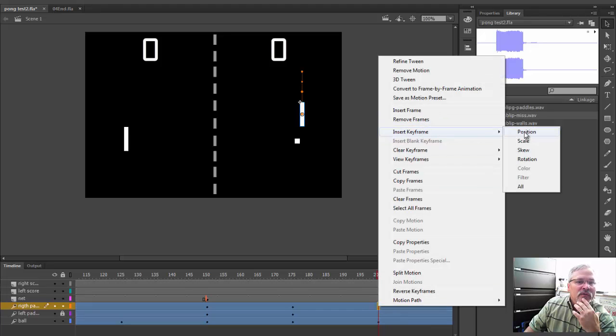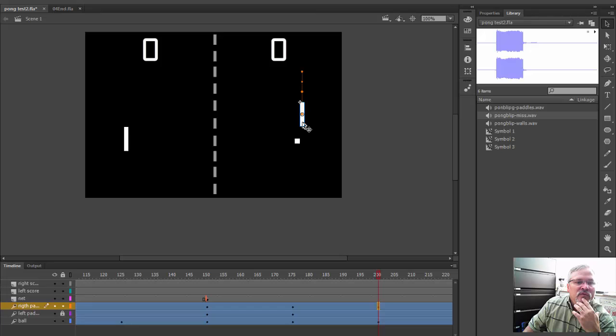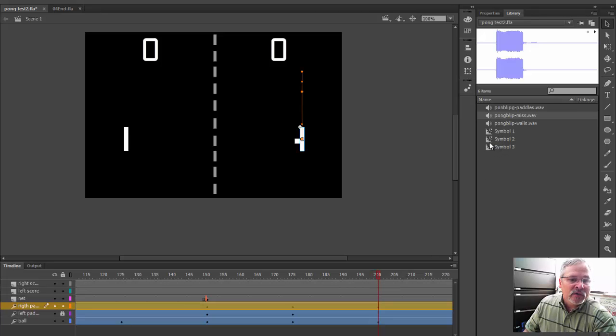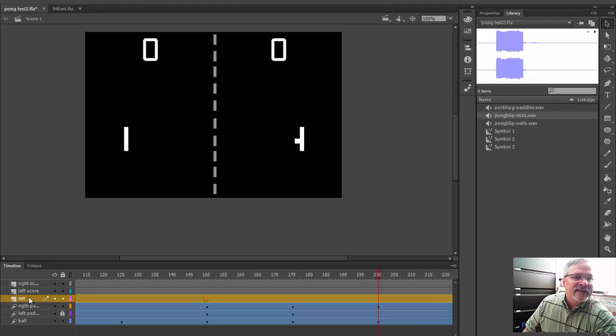And I also need to continue at this point to add a position keyframe for the right paddle. Let's continue to move that right paddle down, right? So the right paddle is going to end up there, and that's where the ball is going to hit the right paddle. Boom. Okay. And now, since I want the ball to hit the right paddle, I am going to click on the net layer, because that's where I'm adding my sounds. You can add them to any layer actually, but I'm adding these.